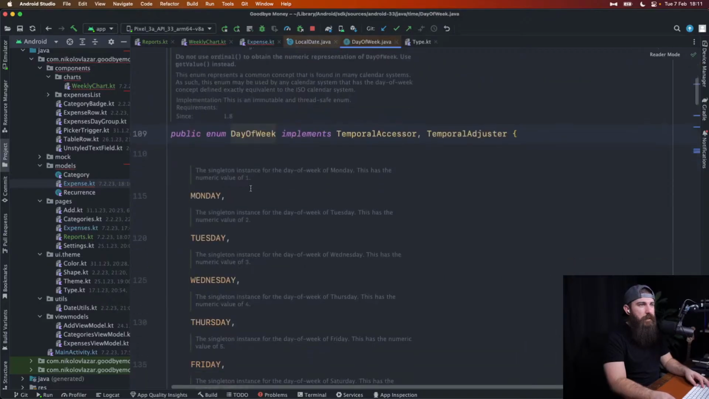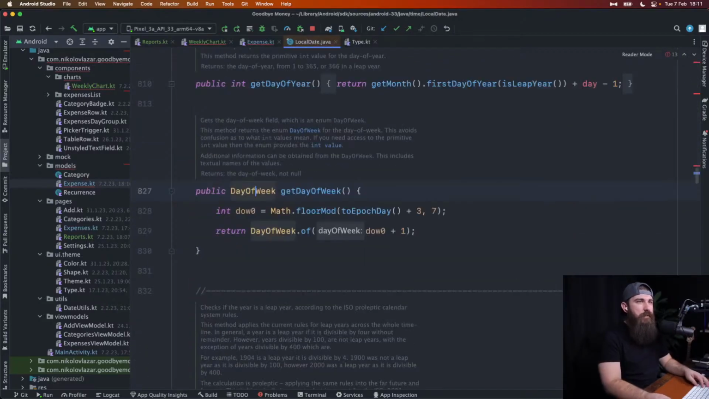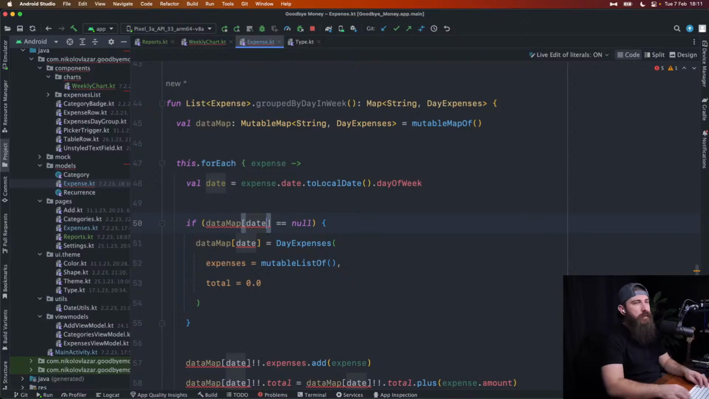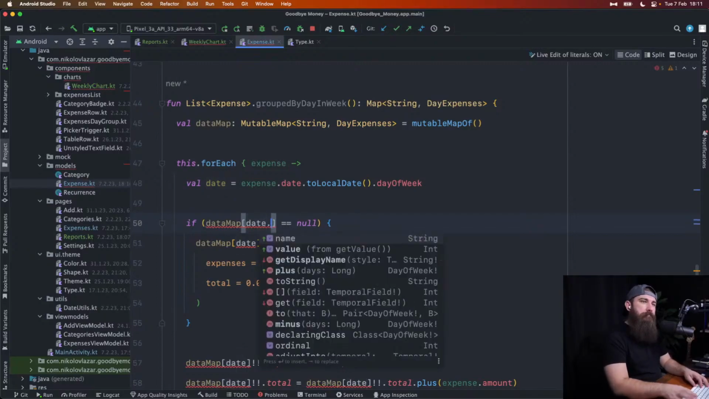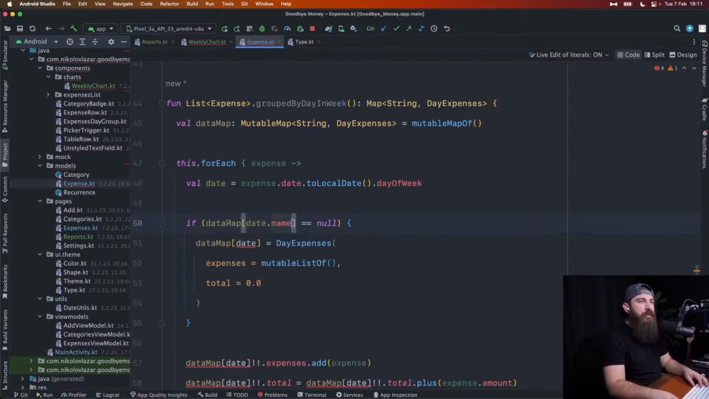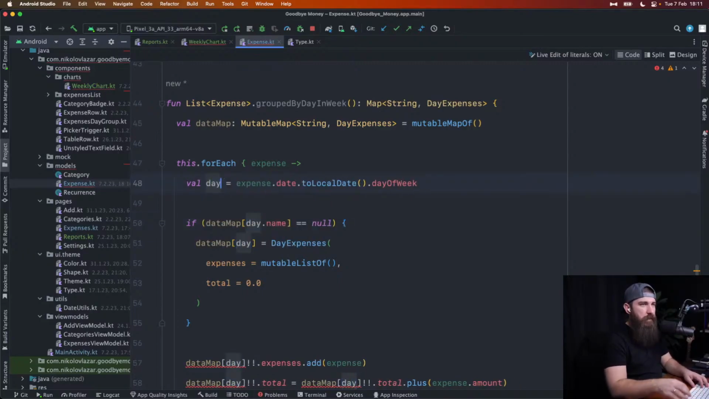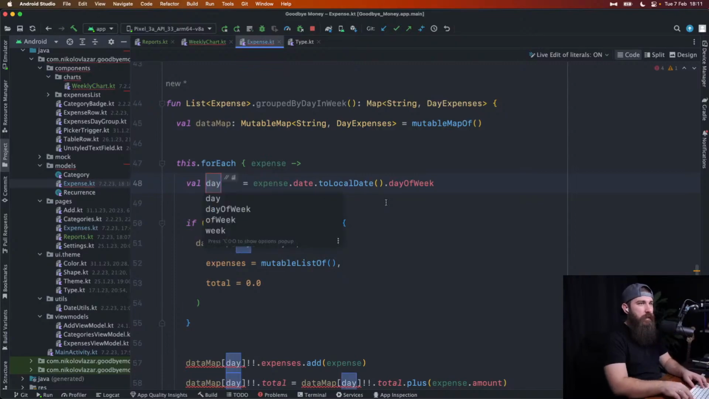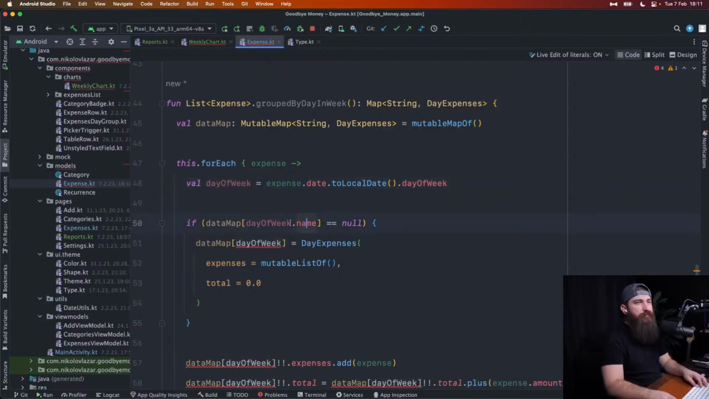Let's see, check out. Oh, Monday, Tuesday. Yo, this is what we need. All right, so name probably. So date map of date.name. This is more of a day instead of date, or like a day of week.